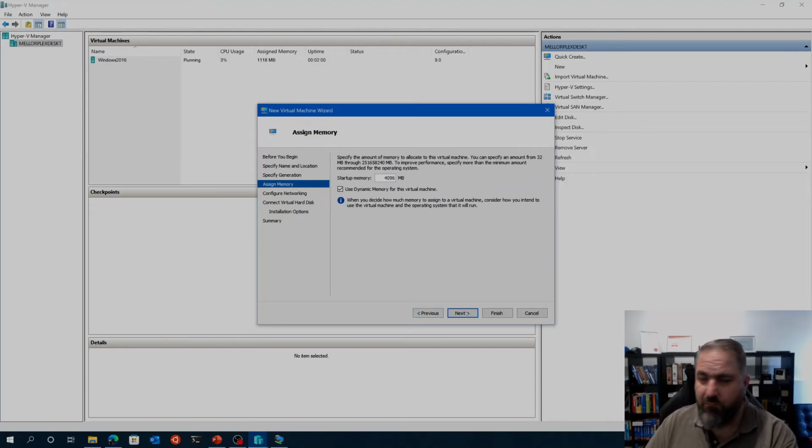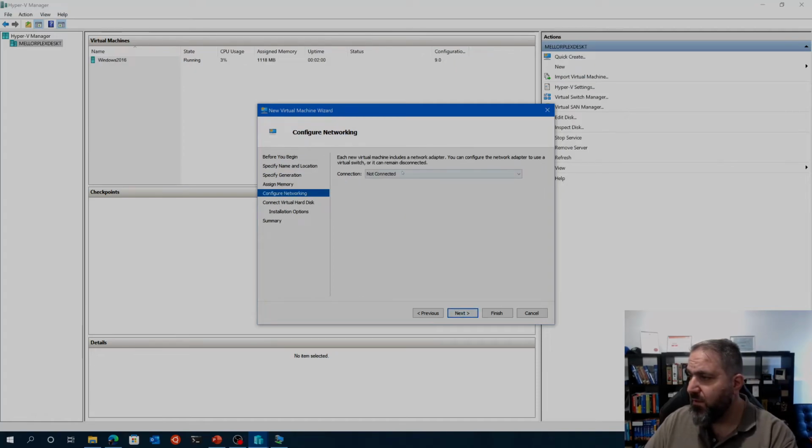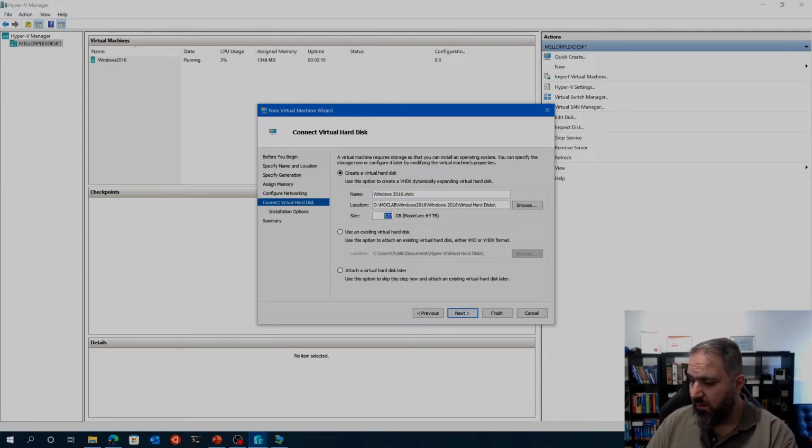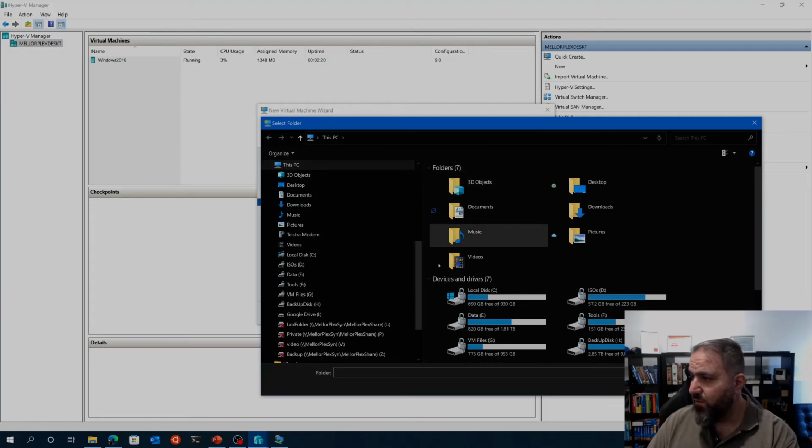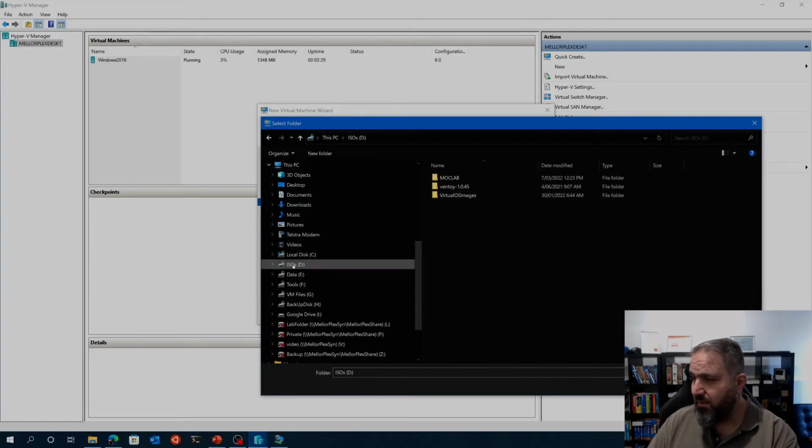We want 4 gigs of RAM. I'm going to put it on the same LAN private, so that this Windows 2016 machine will be on the same network as the Windows 10 machine. We want them to be on the same virtual network. And 40 gigs of hard drive space, and I want to put it on that location where I had it before, mock lab.